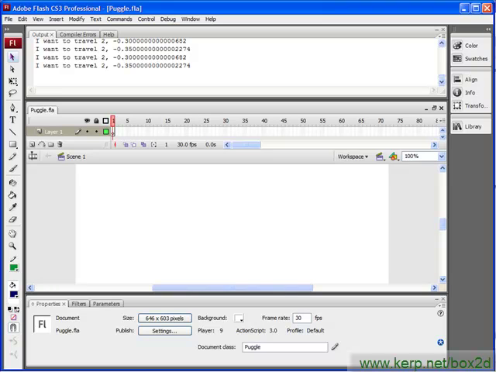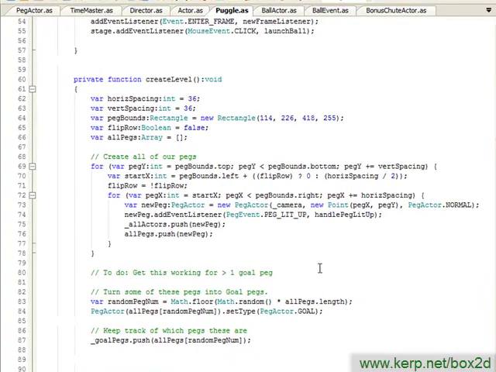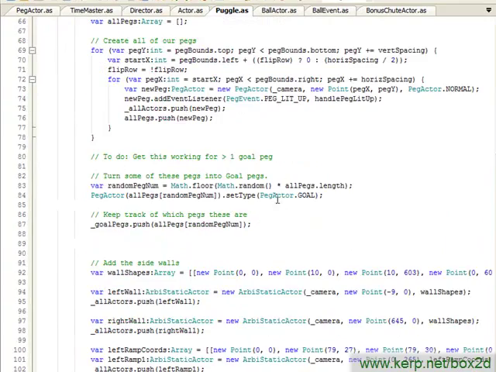All right, so the last little bit of cleanup I would like to do is actually get this thing working for more than one goal peg. I know this isn't critical to demonstrating any of Box2D's functionality, but it bugs me that I have code in here that I know is kind of broken. So yes, I'm going to get this working for more than one goal peg.